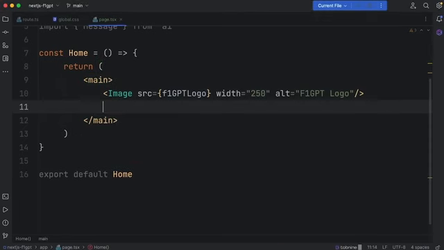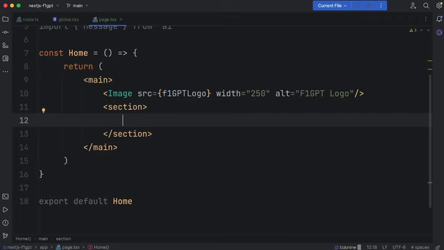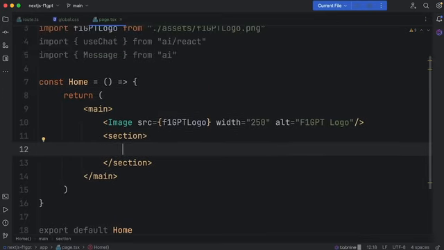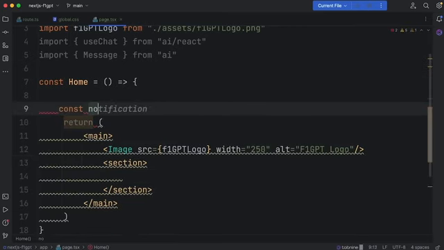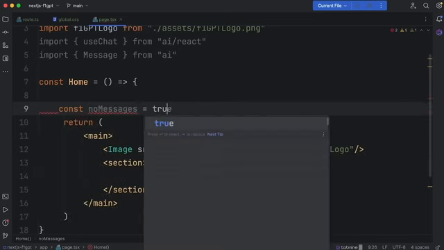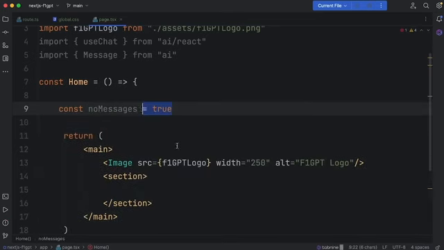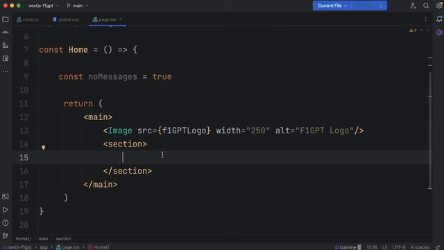So now under the image, I'm going to have a section. So let's put a section element. Once again, we're going to have an opening tag and a closing tag. And in here, we're going to show two things based on if there are already messages coming back to us from the chatbot or not. So for the time being, all I'm going to do is set noMessages to true. Okay, we will be changing this later, but for now, I've just set it as so.